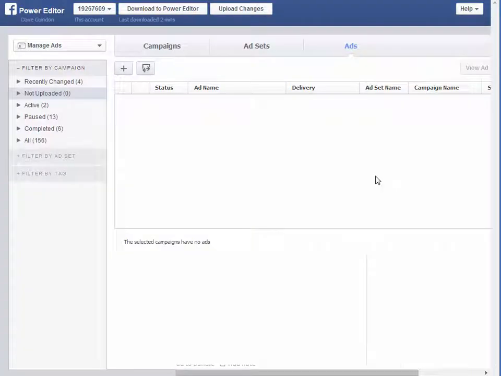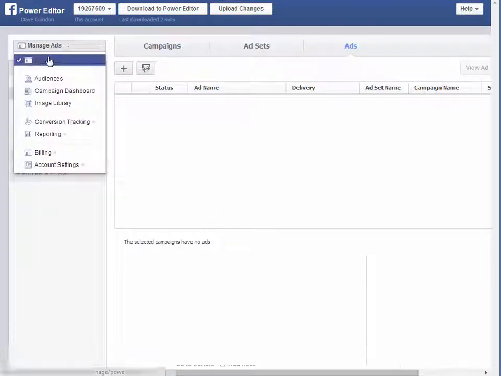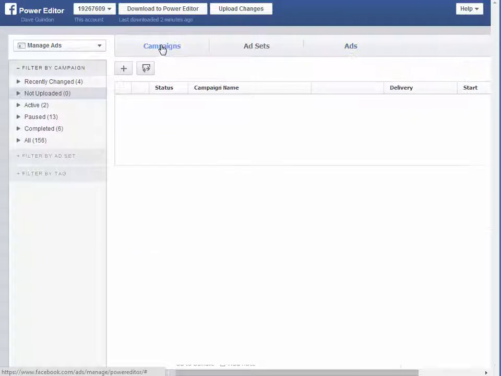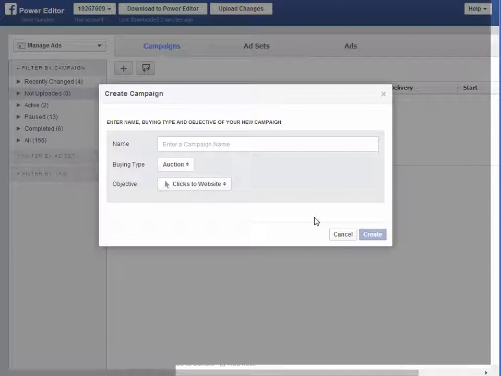All right, let's get back to the Power Editor and start creating a campaign. In this thing here, over on the right-hand side, make sure you select Manage Ads. I go to Not Uploaded, select that, then click on Campaigns right here, and then click on Create Campaign. Let's call this campaign Drop Gear. And this could be Clicks to Website. Down here, I'm going to select Clicks to Website, and I want an auction type. Click Create.